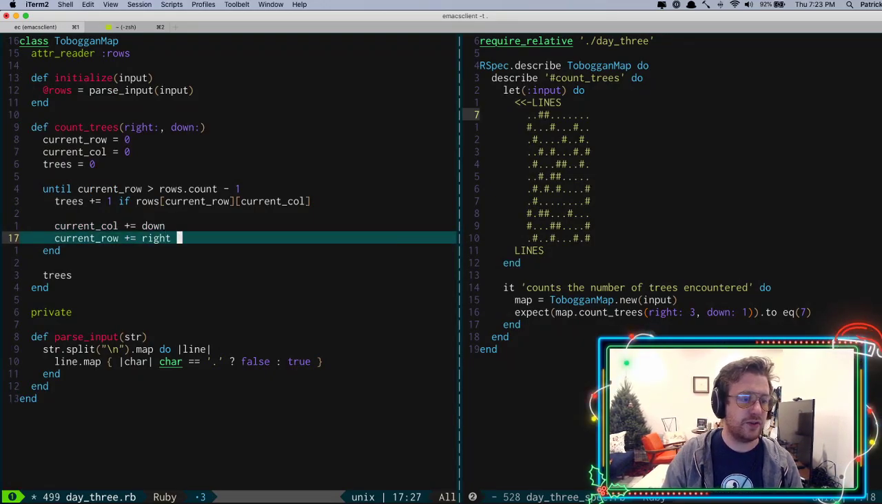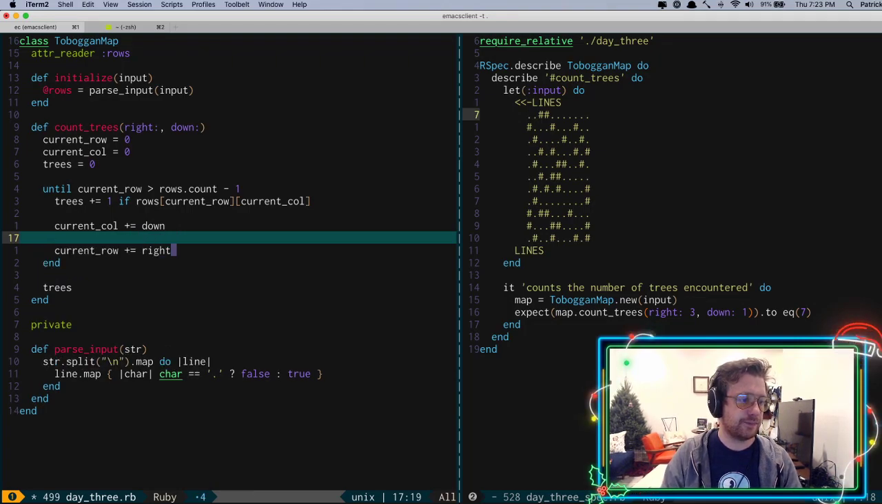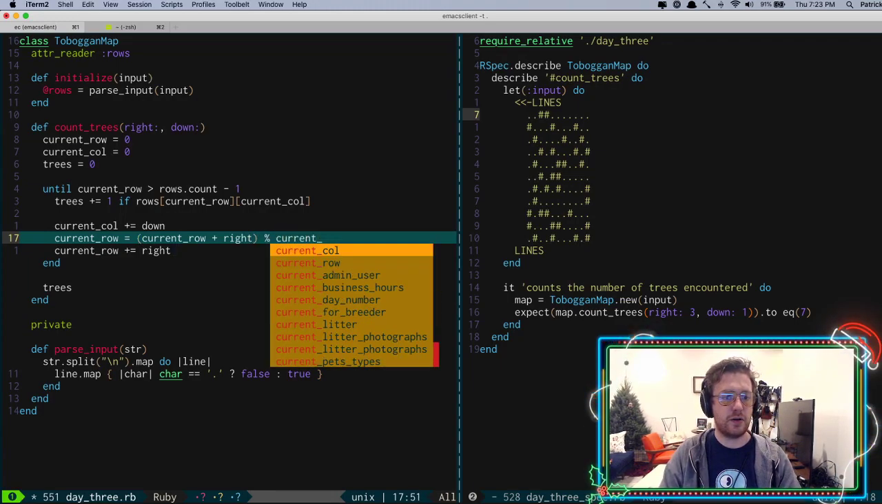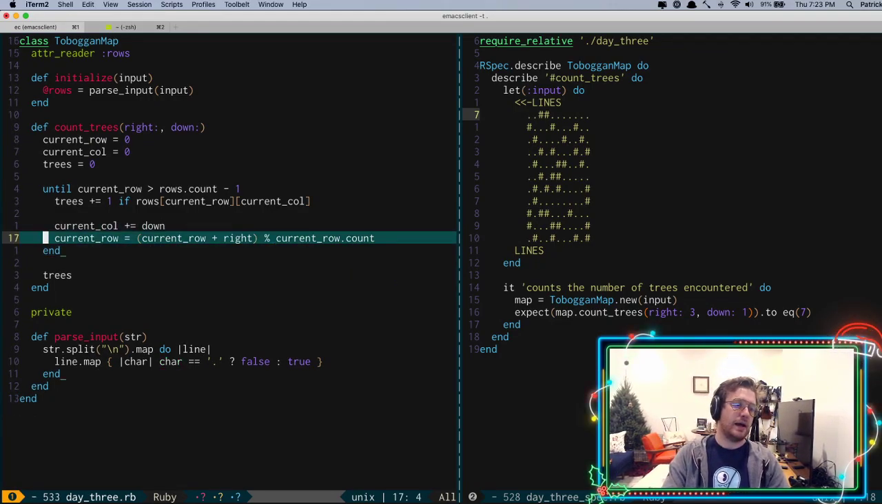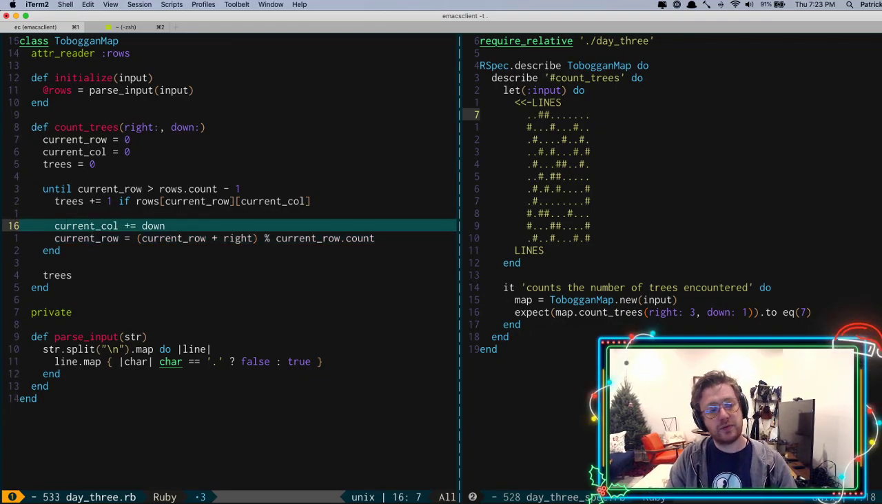And so we're going to use that here. This is going to be current row equals current row plus right, modulo current row dot count. However big it is, that's what our modulus is. We're not doing the same thing for down, because once we hit the bottom, we don't want to loop back around to the top. That's the end of the game.